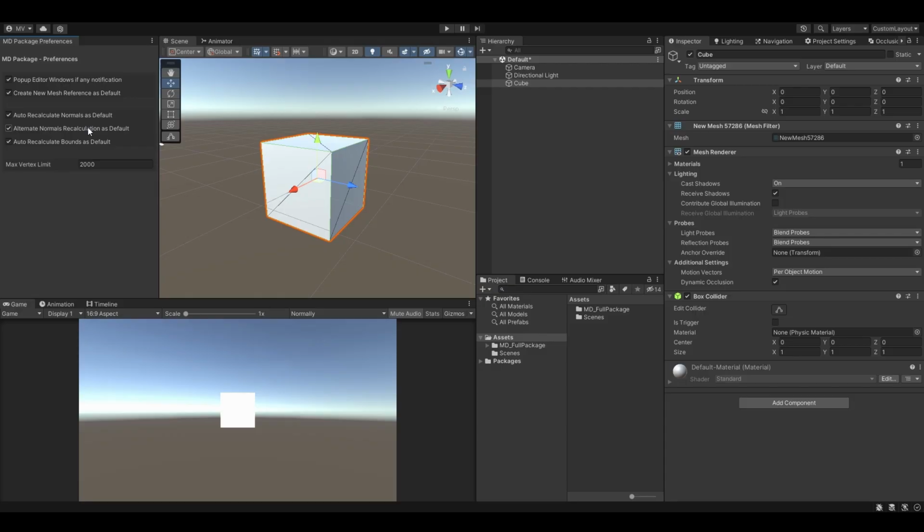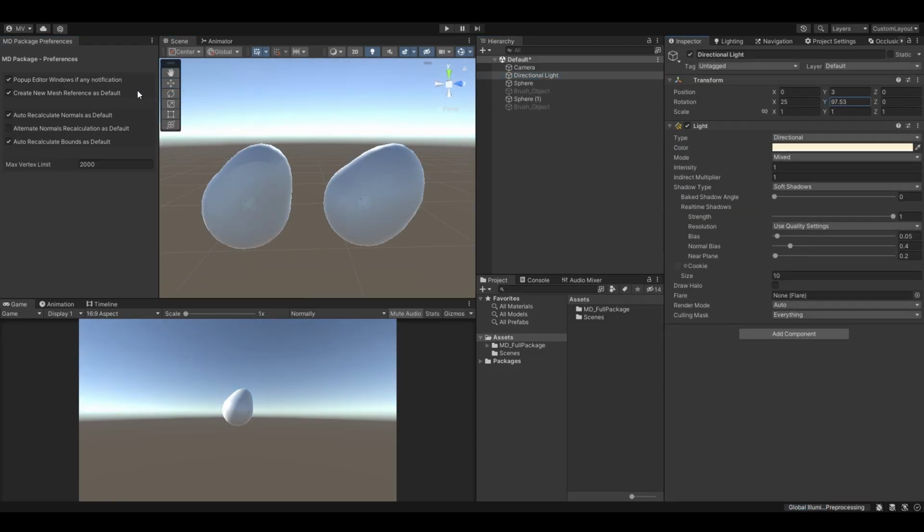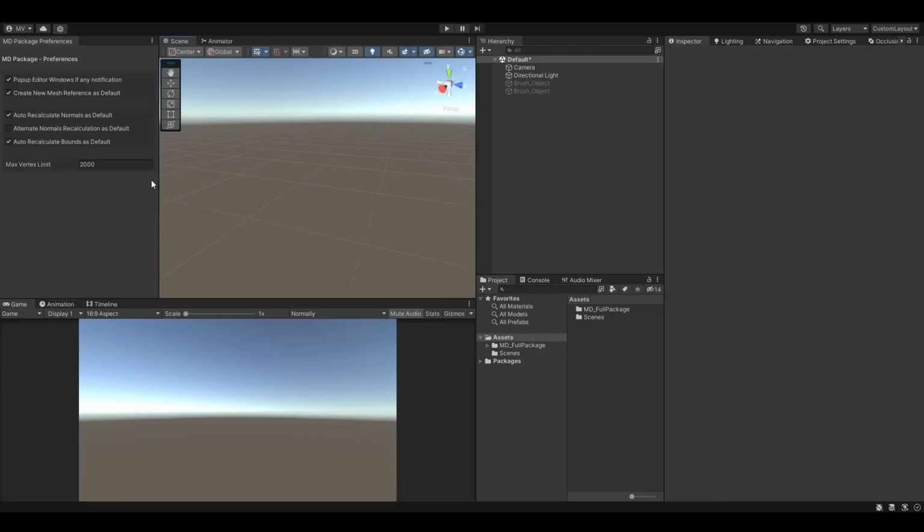Alternate normals recalculation as default means that if you enable this option, the modifiers will use alternate normals recalculation instead of Unity's generic built-in method. And the difference? Just take a look. The object on the left uses Unity's generic normals recalculation. The object on the right uses the package's alternative method. Basically, the alternative method is more editable and flexible. Auto recalculate bounds as default means again exactly what it says. And the last one is the max vertex count, which will warn you in case you exceed this value.